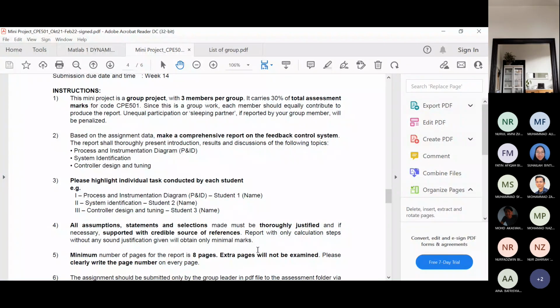Don't only report on the calculation step, but also the result. In the discussion, I don't want you to do it like that. You are mature students, so you need to discuss. At least from now, you need to try to learn how to do a discussion on a certain research project. So this is the platform that you are going to learn how to do discussion on a research project.